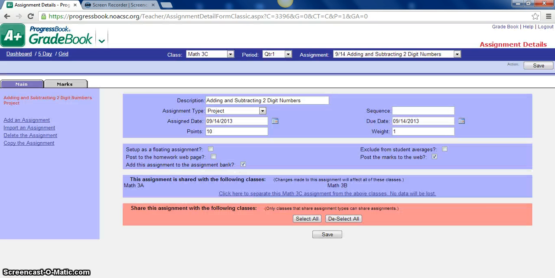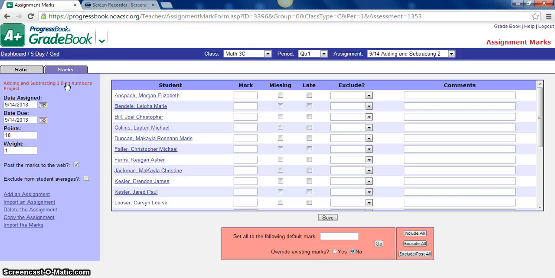Alright, after you saved it, you're going to notice you're back at the same screen again. But if you notice up here, they come up with a Main tab and a Marks tab. What I want to do is click on Marks. And after Marks is up here, you're going to notice a few more things. The first thing you're going to notice again has the date assigned, the due date, the points, and the weight. If any time at all you want to change these, you can do these right from the screen. Again, Progress Book is really great that way.